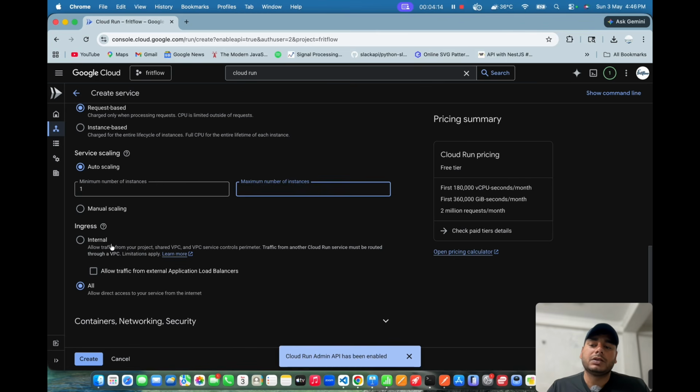If you want to keep it internal, you can allow traffic from an external load balancer. You have to create a load balancer and then select it. But for doing that, you need to have the VPC accessor connected. What is a VPC accessor? I'm going to tell you about that as well, but for now just remember the name. Otherwise, we can just make it open to all from the internet, and then it will create public endpoints so that you can hit those endpoints directly and access the service.